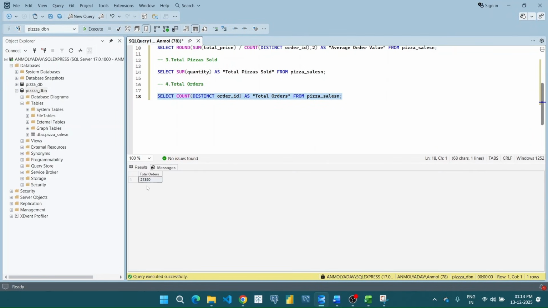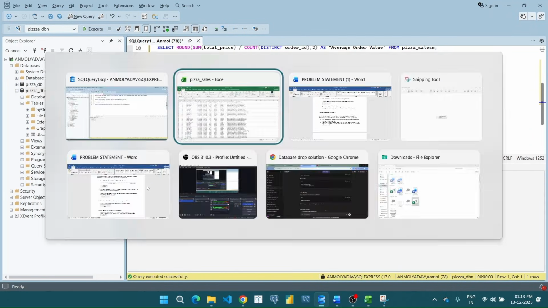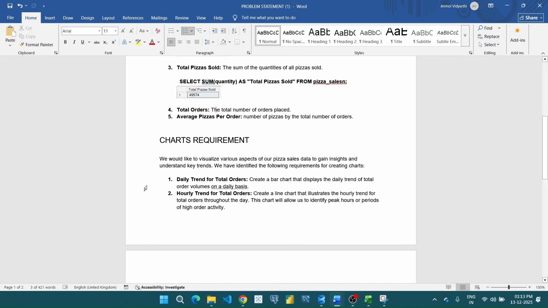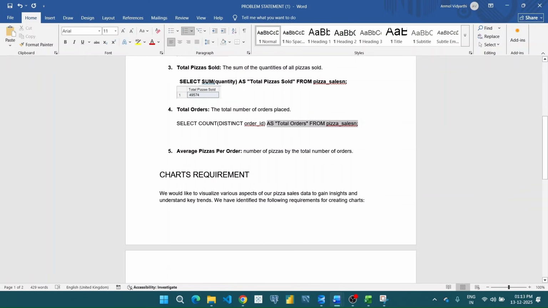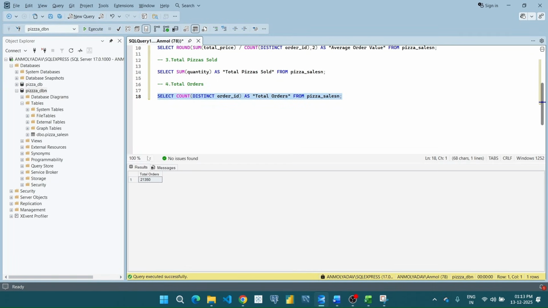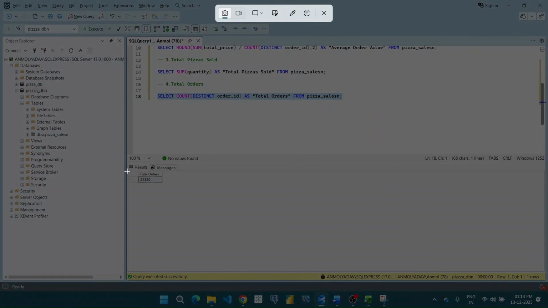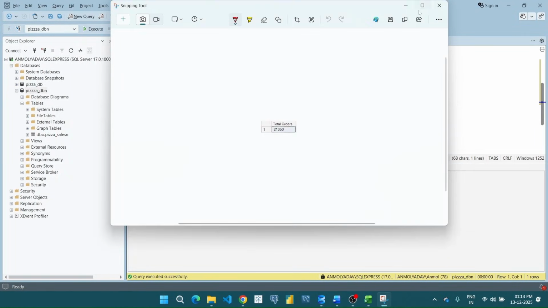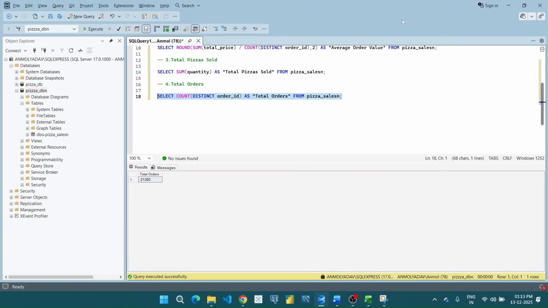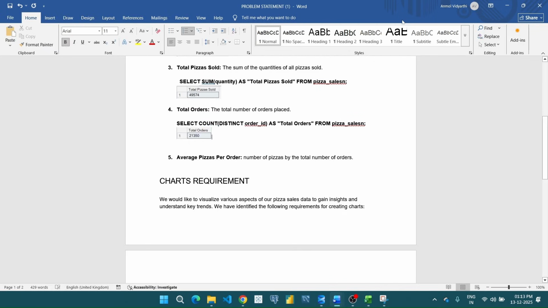Yeah, done. So let's copy this query and paste it here. Yeah, done. Now bold it. Bold your answer. Okay. Now take a screenshot. Take a screenshot. And copy it and again paste. Okay, done.